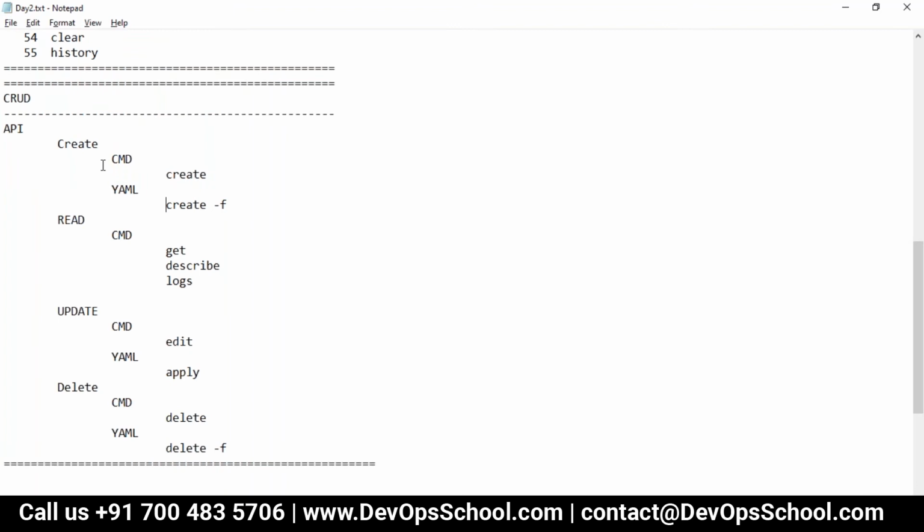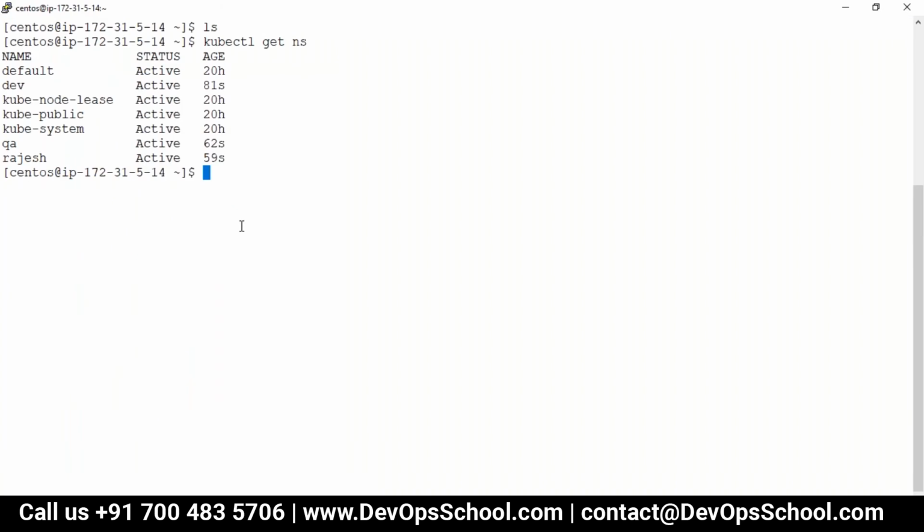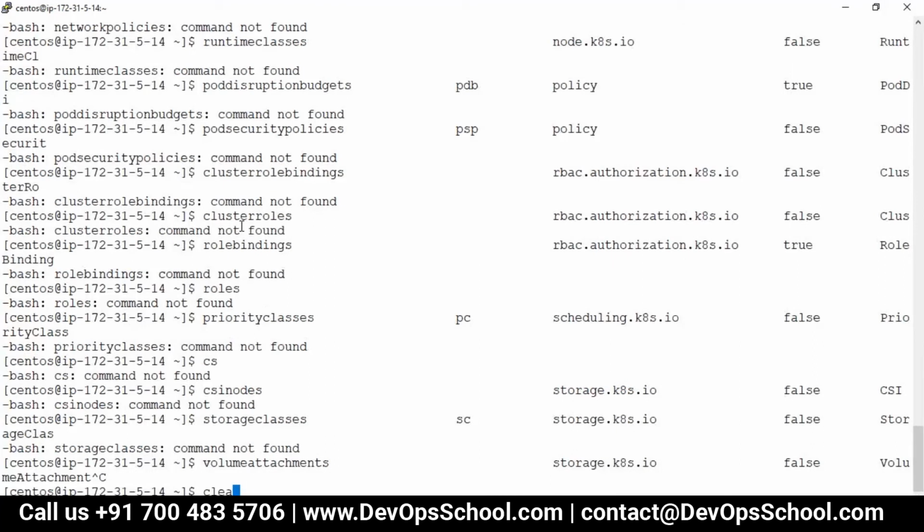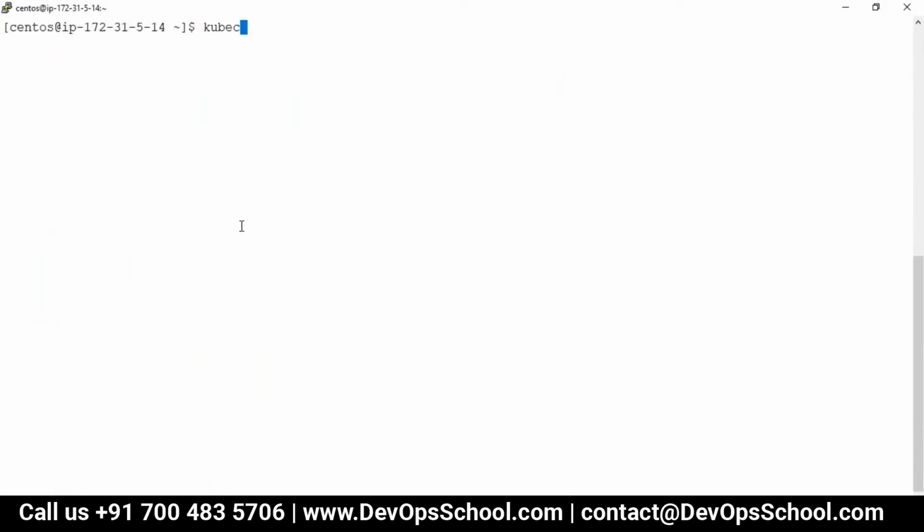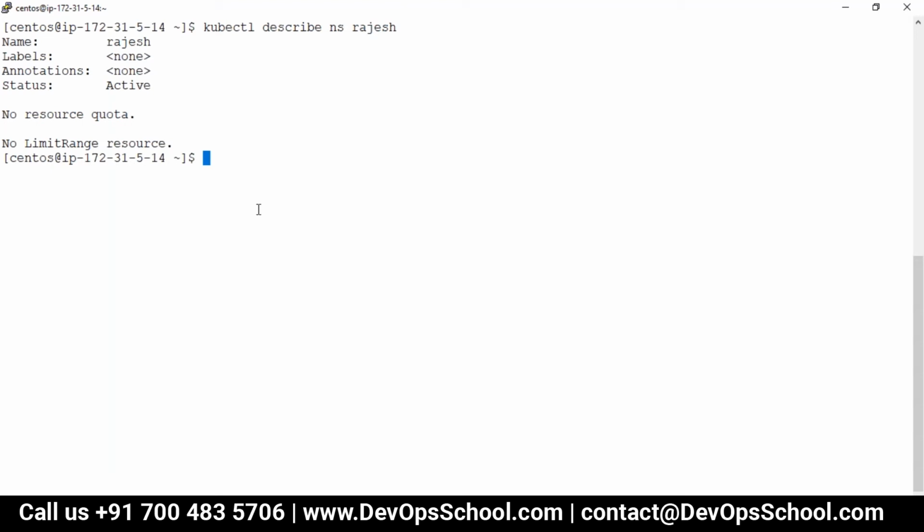So here I created the namespace. Here I read it. Can I describe it? So here kubectl describe, oops, kubectl describe what? NS. Which NS? Rajesh. And you see here, name is Rajesh, labels none, annotations none, status active.